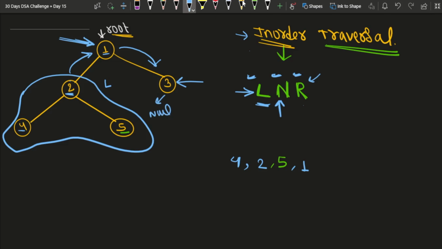So at left, I have null. Whenever I encounter null, what do I have to do? I have to go back to the node, right? So now I am again standing here at node number 3. Once I cover the left part, I have to print the node value. So what is the value? The value is 3, so I will print it. And then I'll go to the right part.